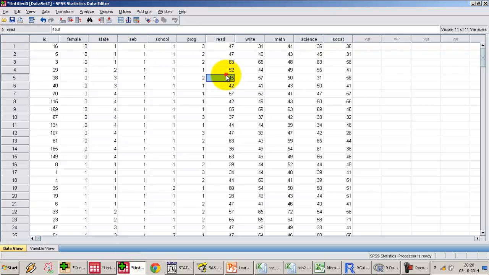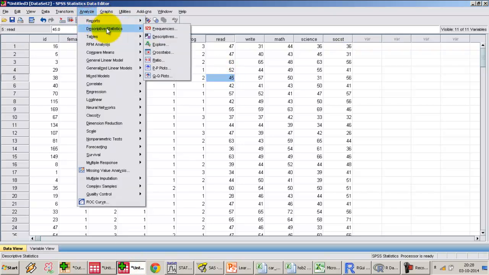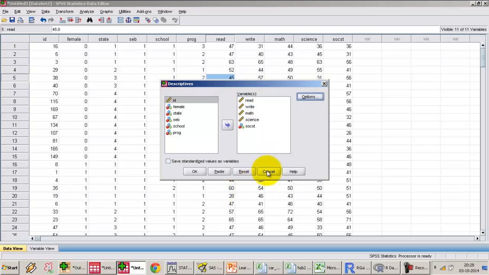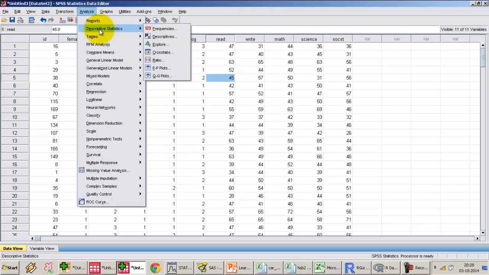Moving on to SPSS, same data set, analyze, descriptive statistics. Let's look at descriptives, options. I get the mean over here, but you will see there's no option to select median or mode, right? In this case, I will not go to the descriptive stats, I'll go to the frequencies.